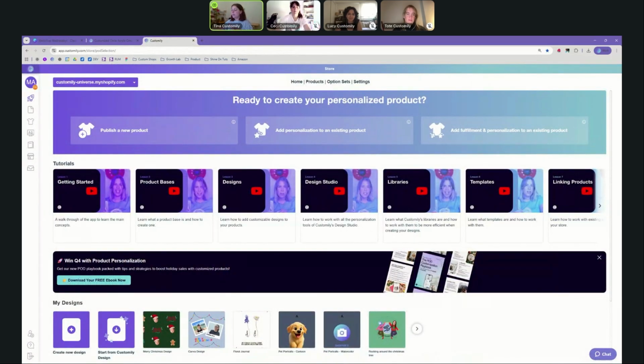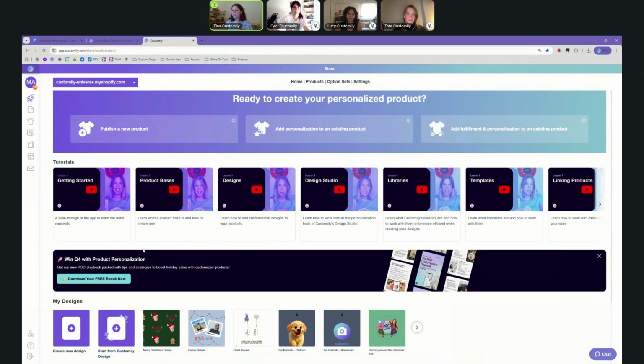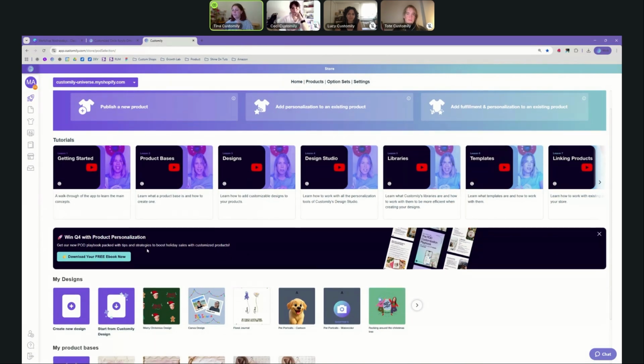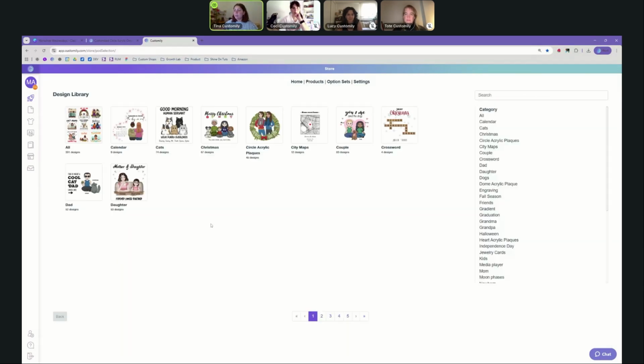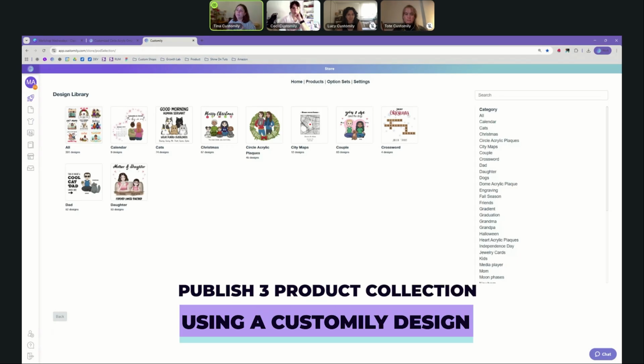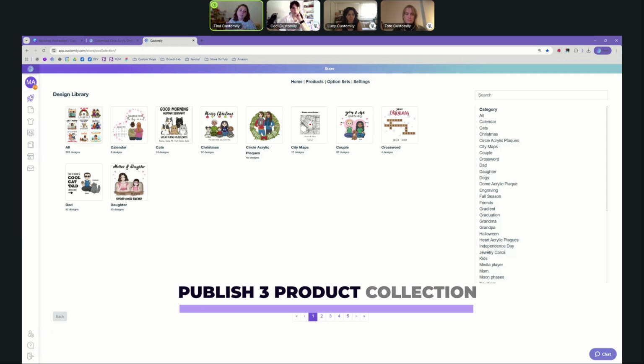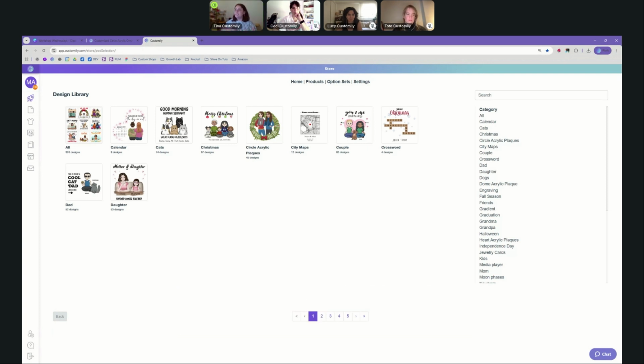And this is the home page. The first thing that we're going to be doing is setting up our design. So right here where it says My Designs, we're going to click on Start from Customly Design. So what this is going to be doing is basically grabbing one of our pre-made designs and we're going to import it into every individual user's design collection where you can edit them, tweak it, and do whatever you want with it. Use it as a base, let's say.